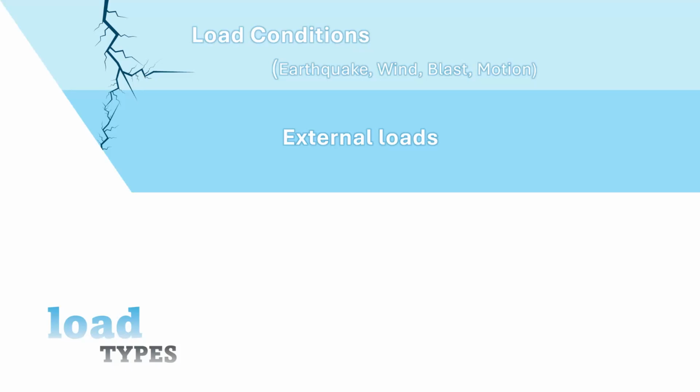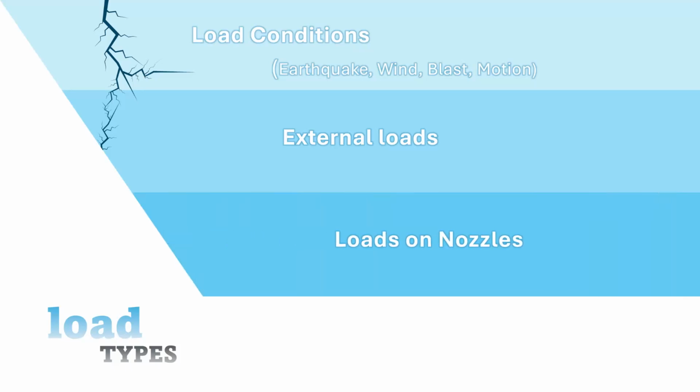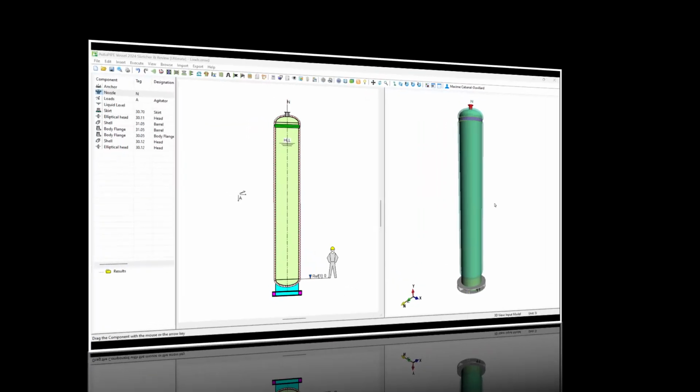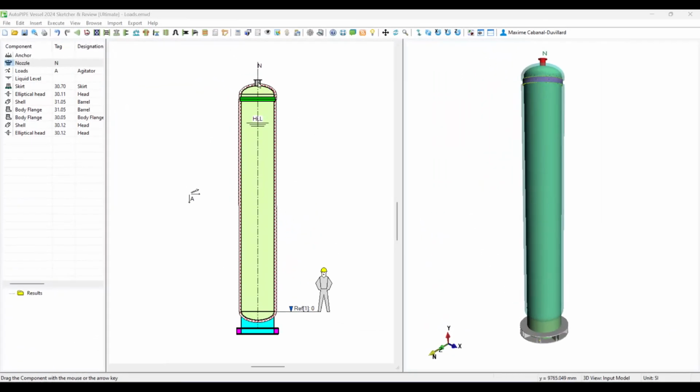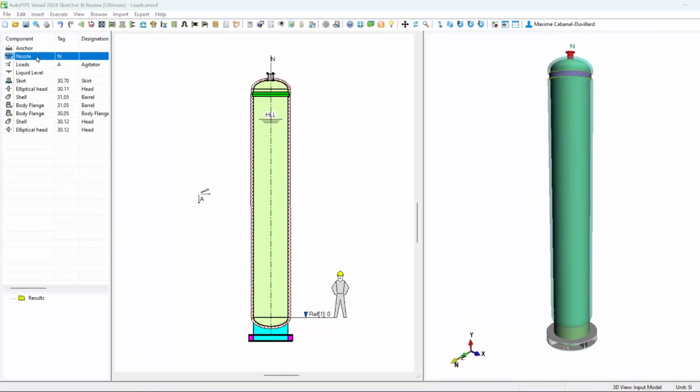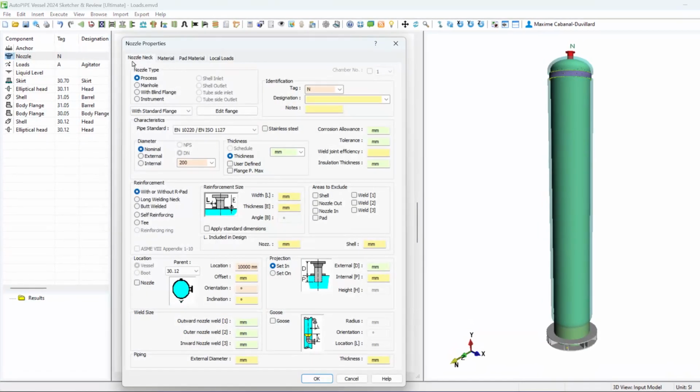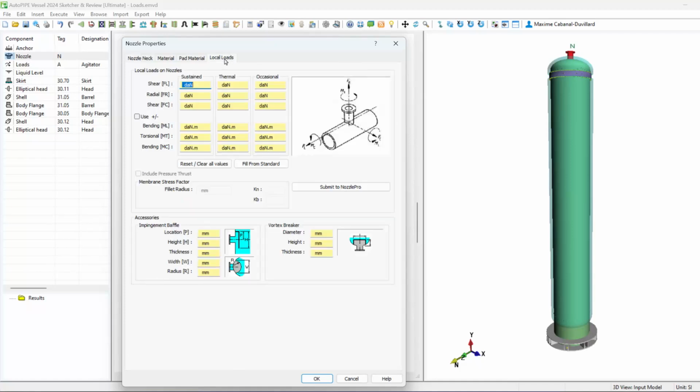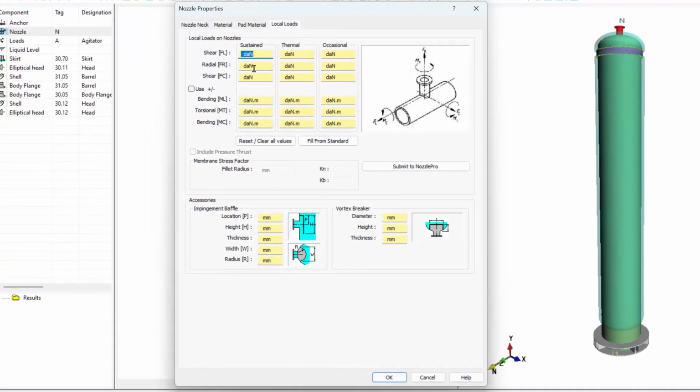Another type will be the loads applied on the nozzle by the piping. This time in the model, we'll be clicking on the nozzle element, whether in the sketcher or in the list of components. And as long as the nozzle type is set as process, meaning there's a piping connected to it, you will have the local loads tab available at the top. We click here, and you can see all the different types of loads that you can input. You can have these loads filled from a customizable file. That's how the fill from standard button works.